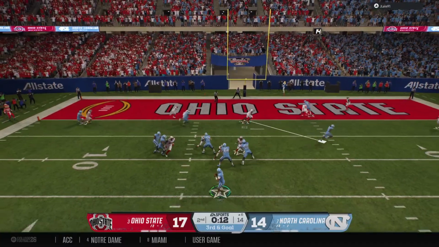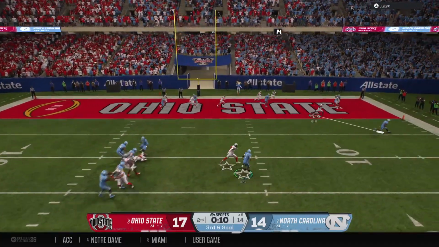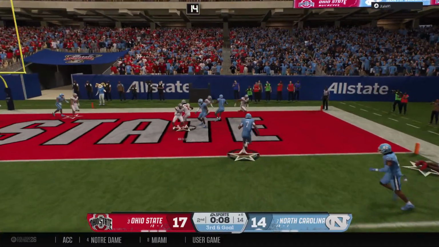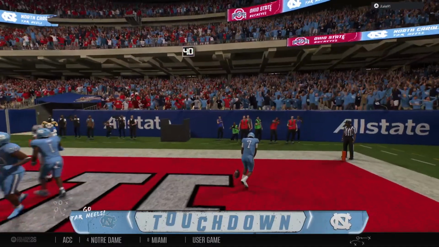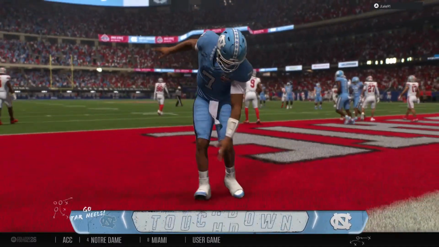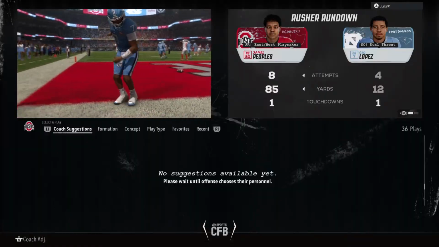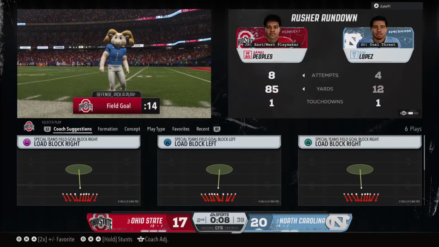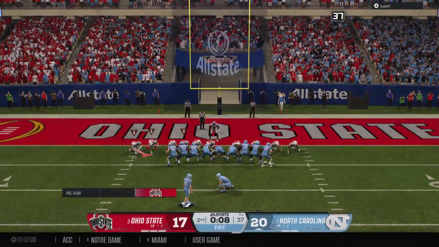Trying to throw for it on third and goal. He escapes the pocket. Refusing to be brought down. Touchdown, North Carolina. So with playoff pressure, the offense executes a long, grinding, methodical drive.